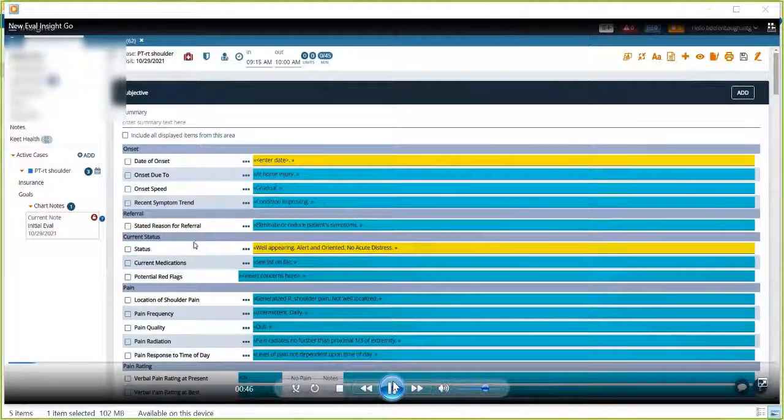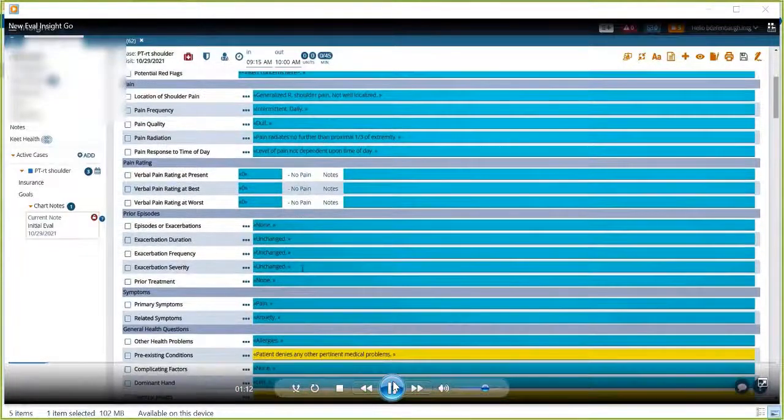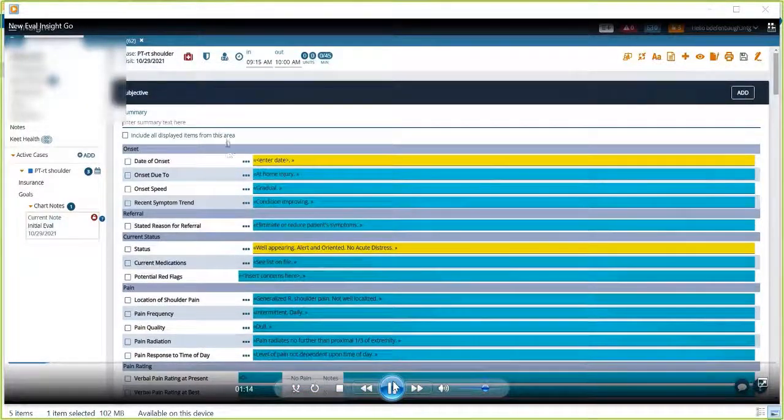So with an evaluation note, what I like to start with is the summary area. The summary area is basically there to put in any information that you wouldn't put in any of the boxes. You try and use the boxes as much as possible because they're the most modifiable, and they also have the most text already put in them. So again, it saves you a lot of time just clicking around as opposed to having to type in text.